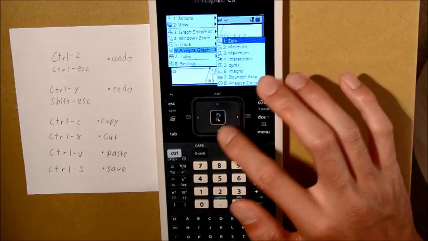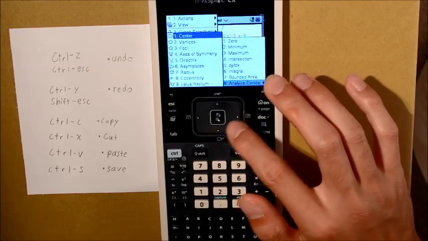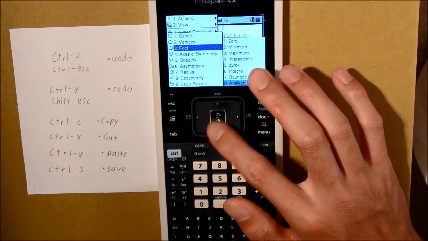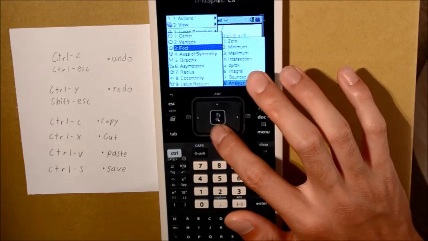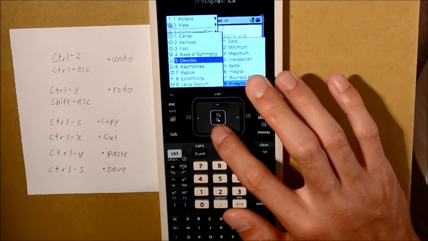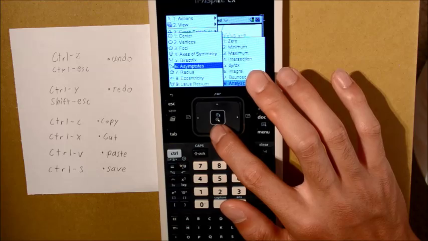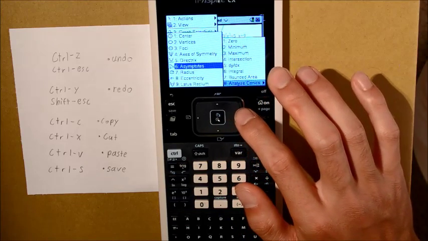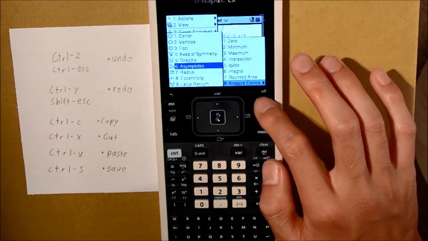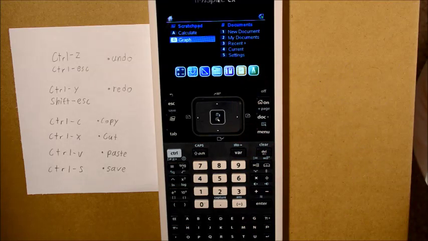In addition to analyzing graphs, you can analyze conics. You can find center, vertices, foci. If you're graphing hyperbolas, you can find asymptotes. And these are just programs on your TI-nspire. If you want to get different programs, you can download software to make your TI-nspire like a CAS, or you can even get games like Pokemon and things like that.